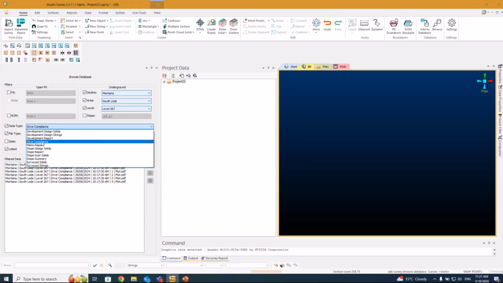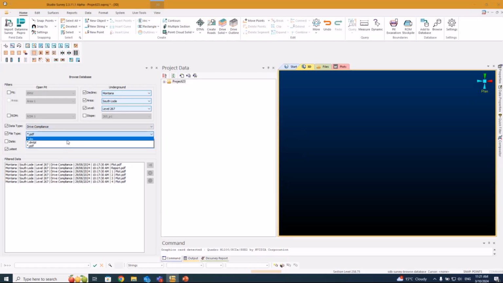So we can have a look at a drive compliance. Then you also have the 3D shapes if you want to get the actual results from that report, the plots that were created, and also the PDFs.